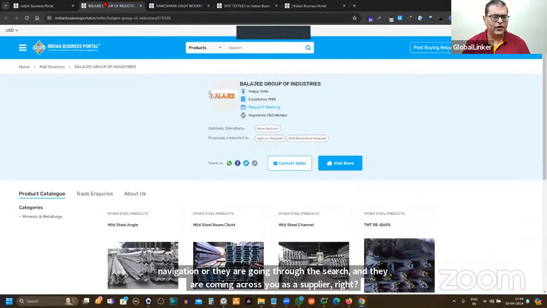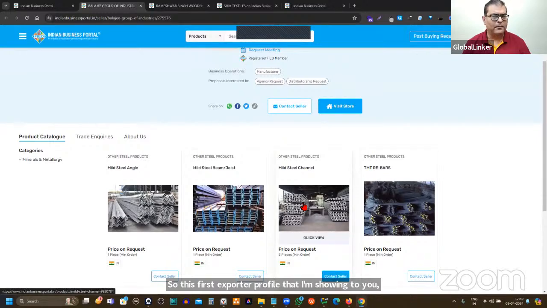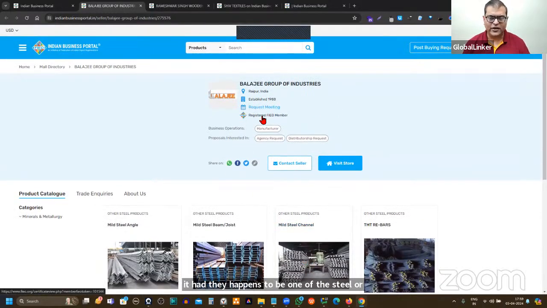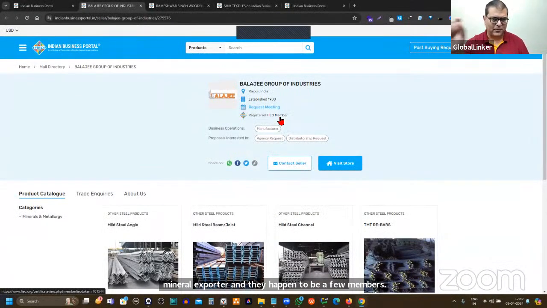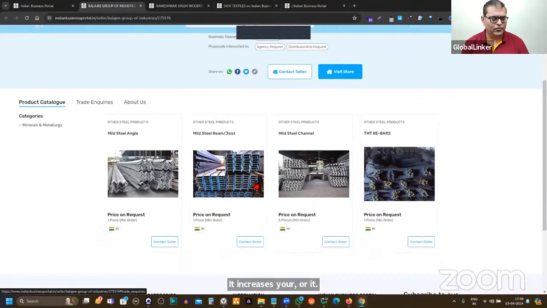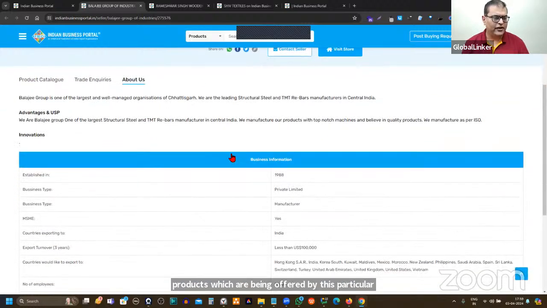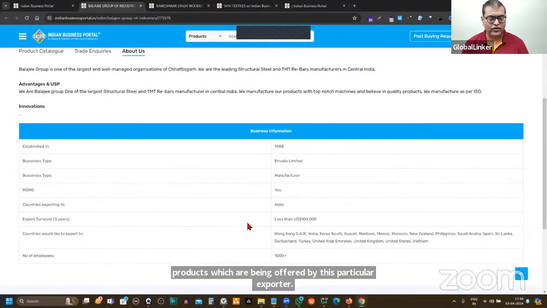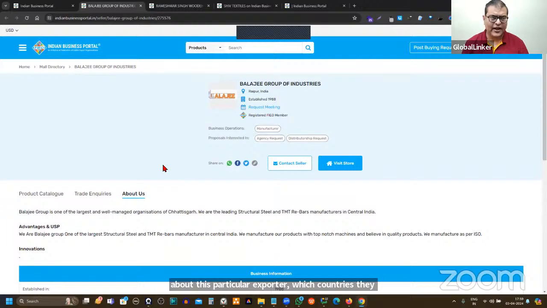So I've just opened a few of the exporters' profiles. The first exporter profile that I'm showing you happens to be one of the steel or mineral exporters, and they happen to be a FIEO member. Here you can see registered FIEO member. If you are a FIEO member, you will have this special emblem, registered FIEO member. It increases your credibility on the platform. And this is where you have the various products being offered by this particular exporter. There's an about section where you can read information about this exporter, which countries they have already exported to, which countries they would like to export to, etc. All that information is available here.